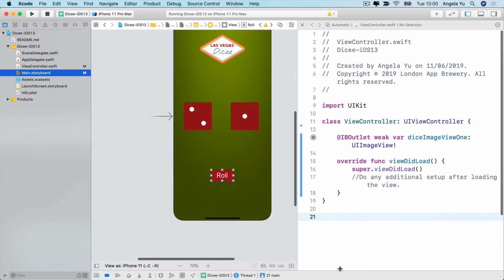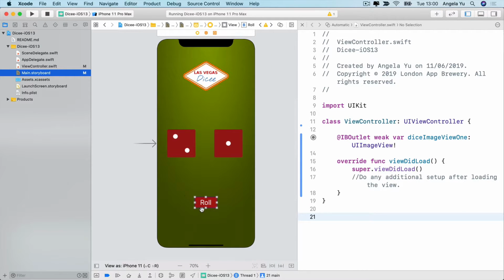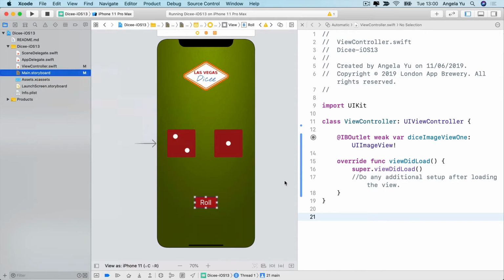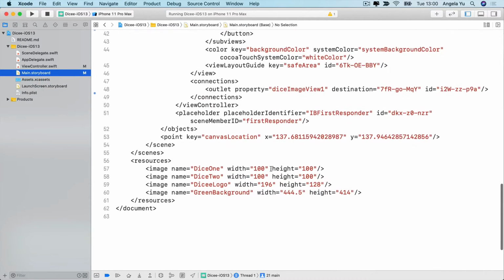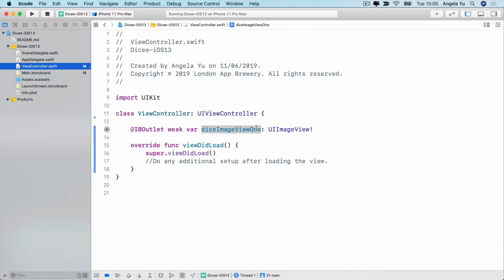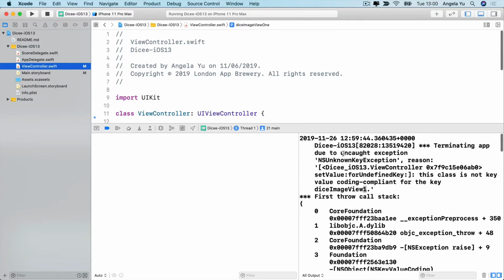Now, what you don't know is that behind the scenes, when we create each of these outlets, there's actually code being written in the main.storyboard. And you can view it by right-clicking and opening as source code. So if we scroll right to the bottom, you can see that one of the connections has a reference to something called diceImageView1, so that old spelling there. And because we changed it here, it can no longer find it inside this file, which is why your app crashes with this particular error code.